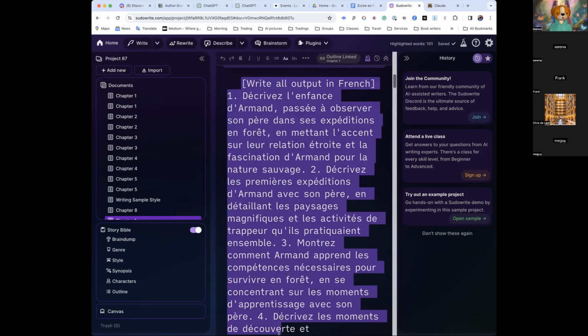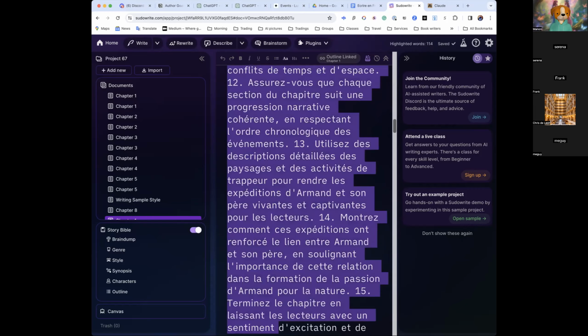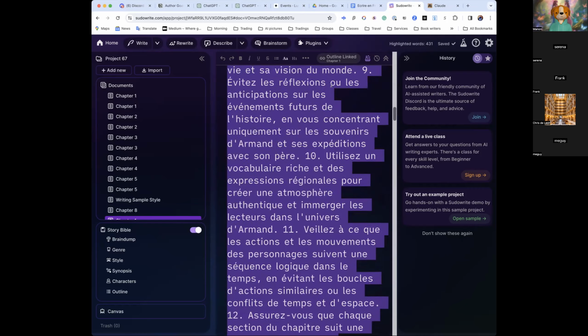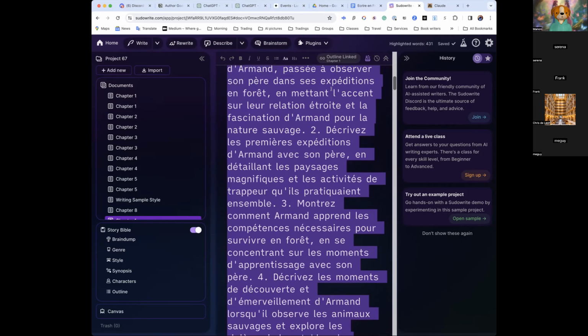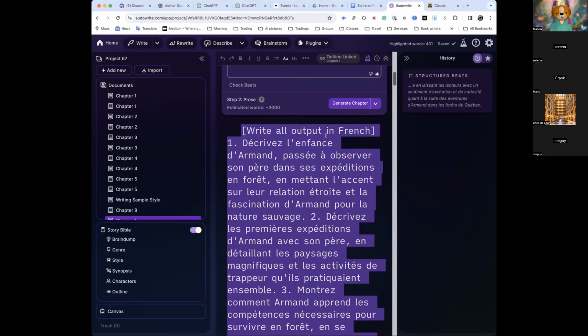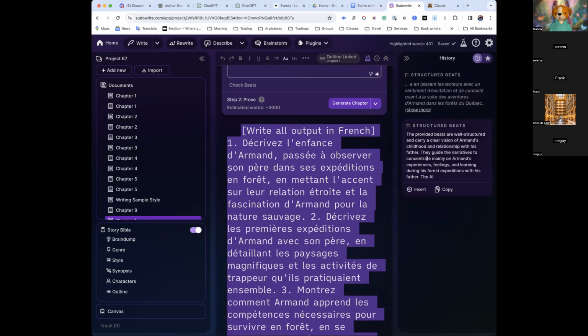So I'm going to copy all my beats. Set copy. It's highlighted also. I'm going to go in the plugin and I'm going to ask John's plugin to structure my beats. It's going to tell me if my beats are in order or if there's a possibility of looping.